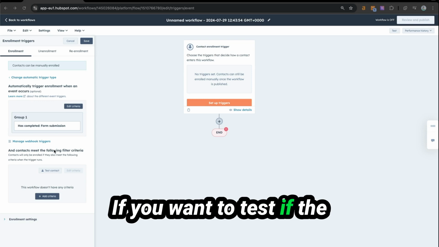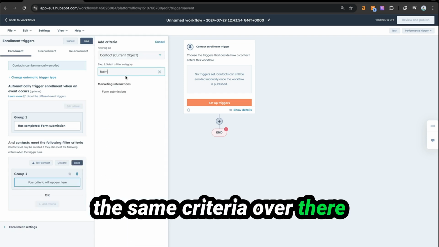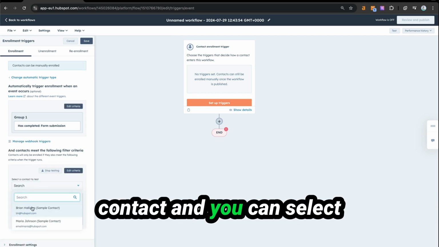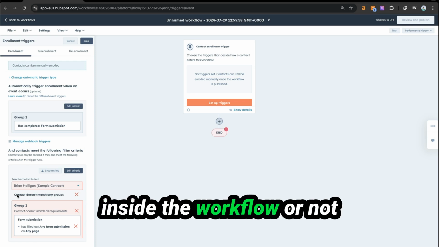If you want to test if the contact will be enrolled inside the workflow, you can add the same criteria over there. And now you click on test contact and you can select someone. And now you know if the contact is enrolled inside the workflow or not.